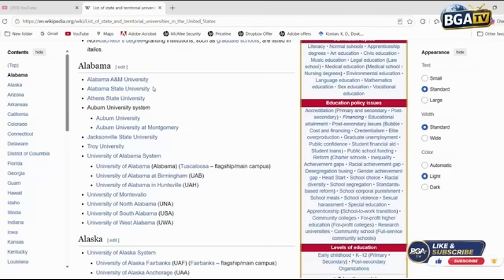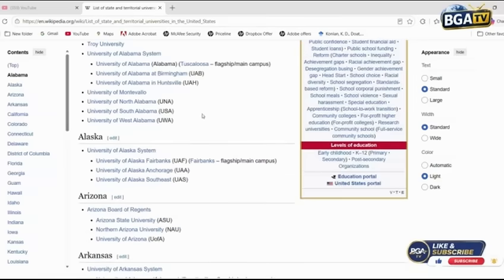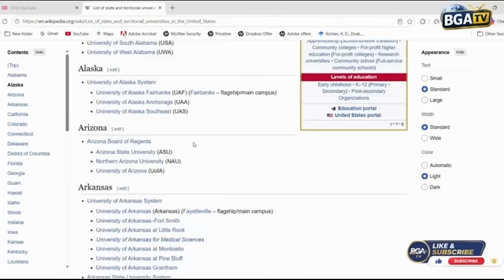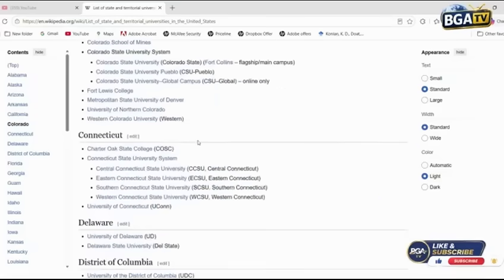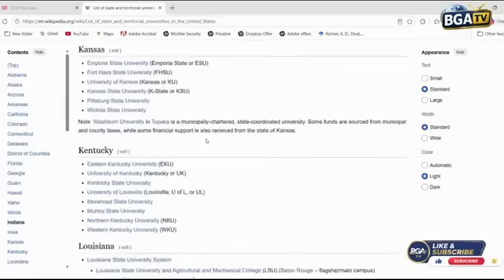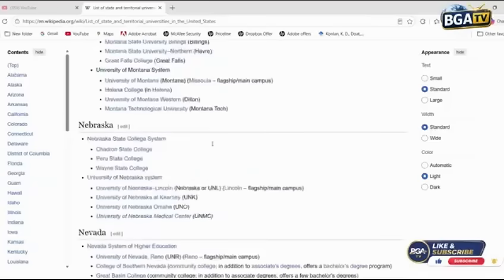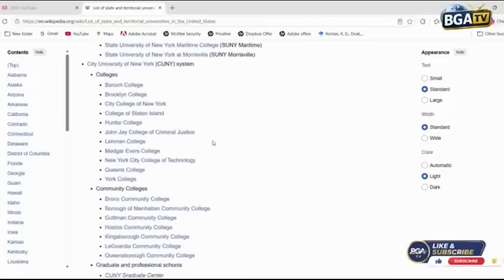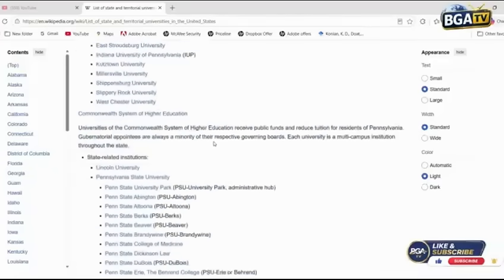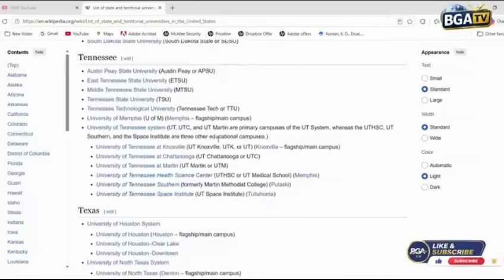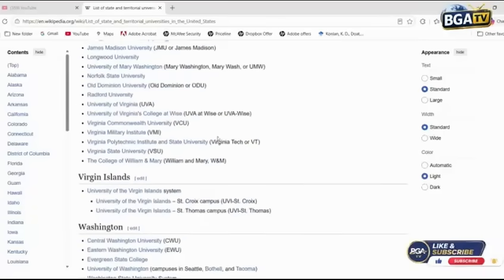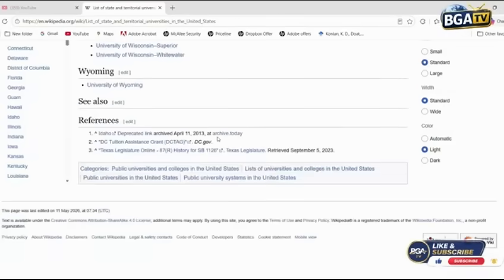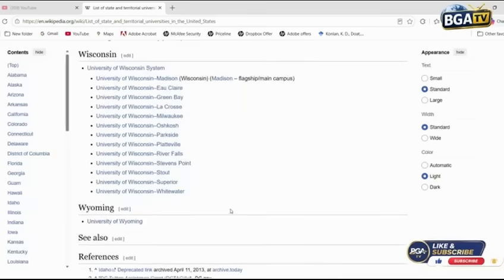Now we have seen all the 55 states over here with all the public schools. So we have Alabama, we have Alaska State University, Arizona, to Wyoming. If you scroll down here, you see Wyoming here. Yeah, there are a lot of schools. So let's go to Wyoming. Now let's start searching the school.